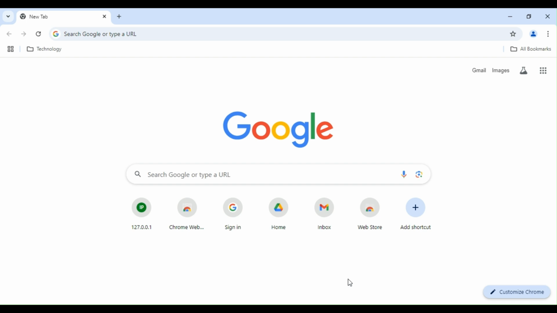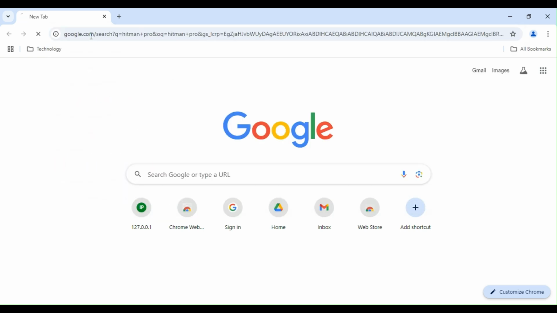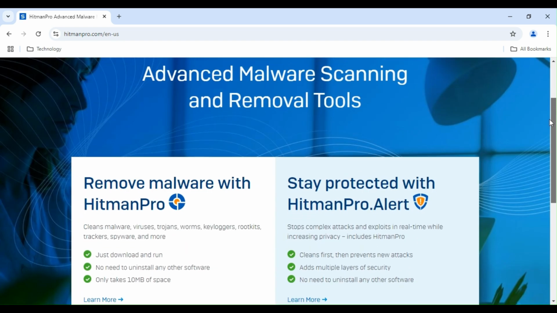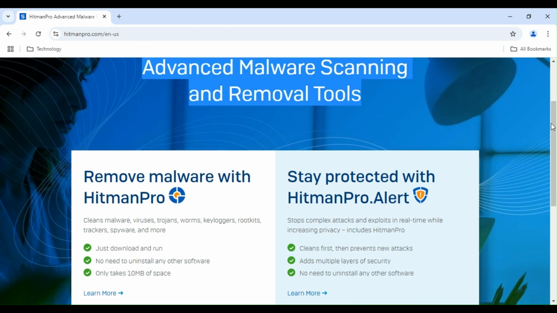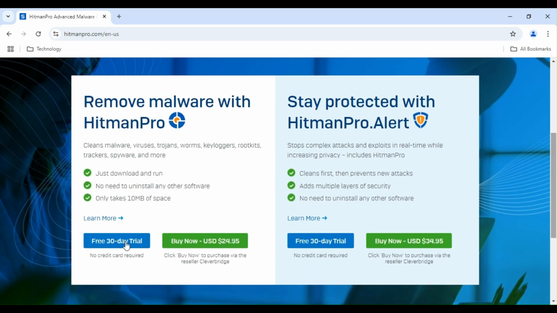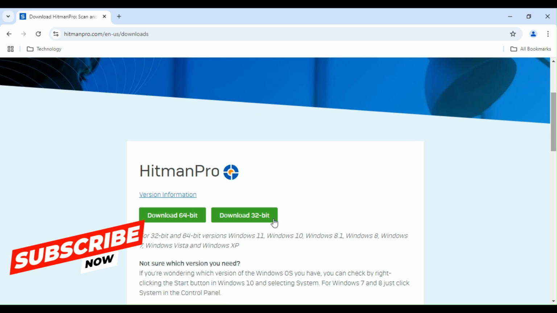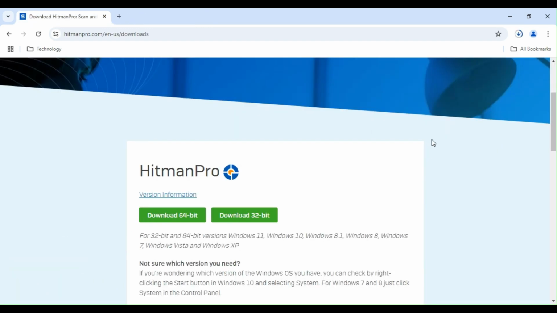So the first thing that you're going to do, we can go to Google right here, and you can type HitmanPro. I'm going to go to their website right here, and as you can see, this is an advanced malware scanning and removal tool. They have a free 30-day trial, or you can buy it, but there is no credit card. You can just click on the free install and download HitmanPro. You can choose which version; mine is 64-bit, so I can just download it. Once the download is complete, you can just run it.